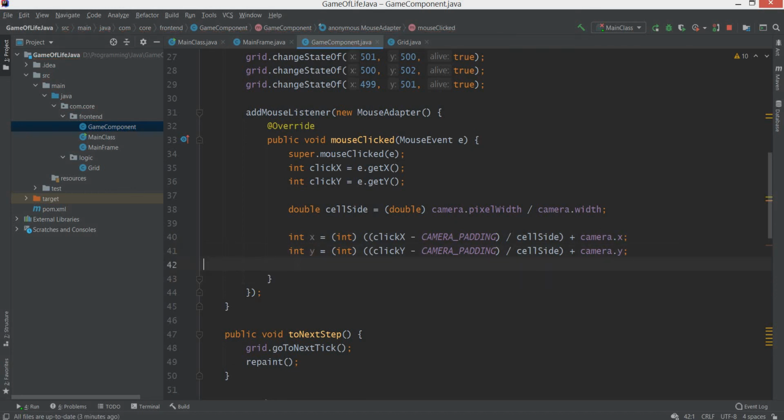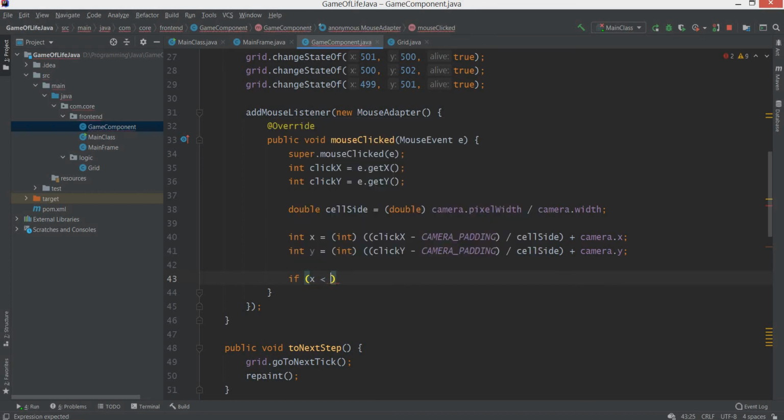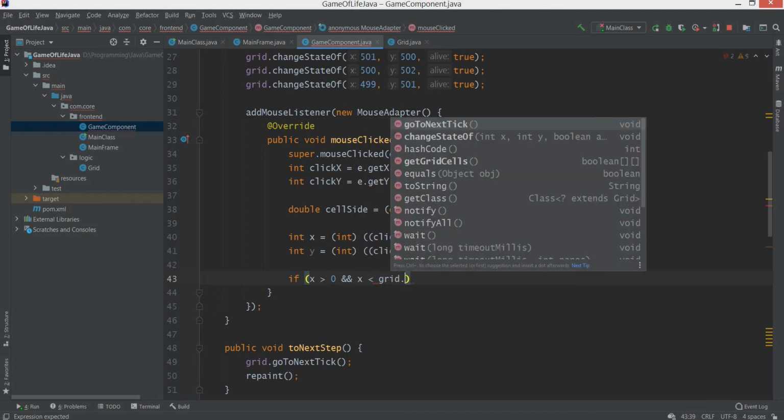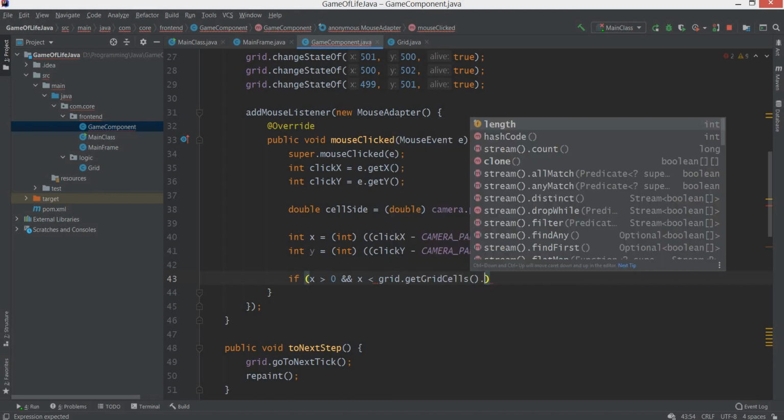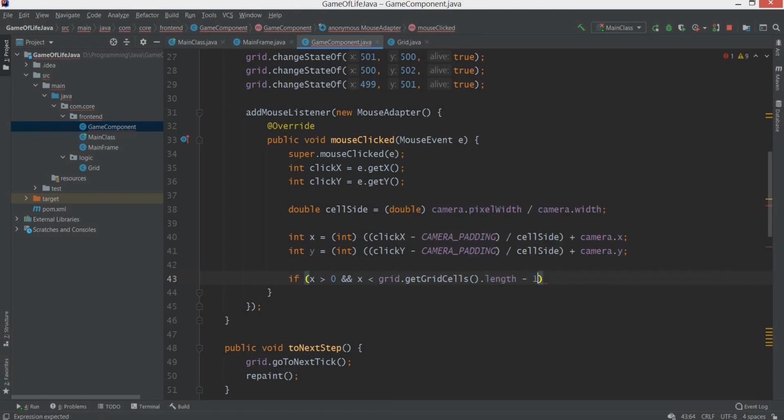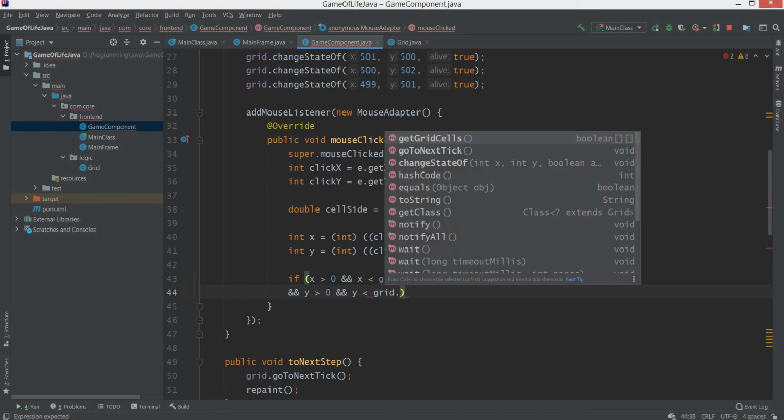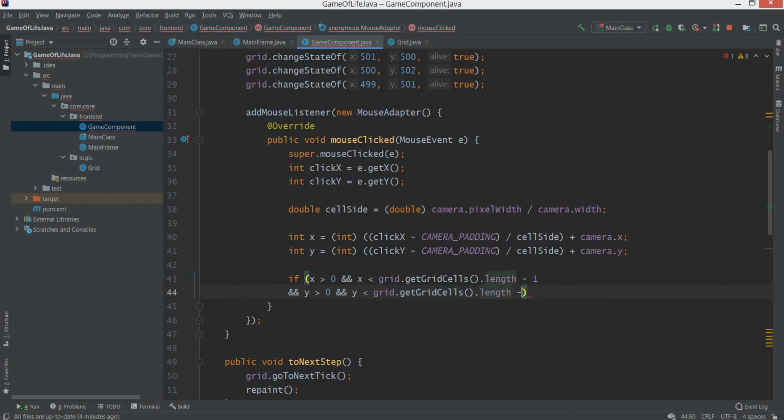And now what we want to do is to say if x is greater than 0, and x is less than grid.getGridCells().length - 1, and y is greater than 0 and y is less than grid.getGridCells().length - 1.